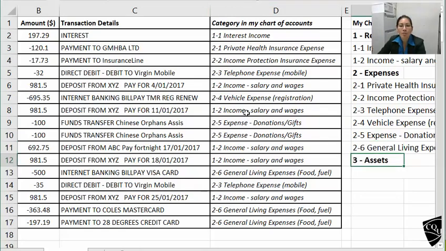Now, I haven't classified any assets yet, but if I did have any, they would start with 3-something. Okay, and my first one I would have would be 3-1 cash at bank. That's what I would put there. Now, some students in here have transfers to other savings accounts and so forth. So you could create another account, call it 3-2 savings account. So you could have a 3-1 general transaction, 3-2 savings account.